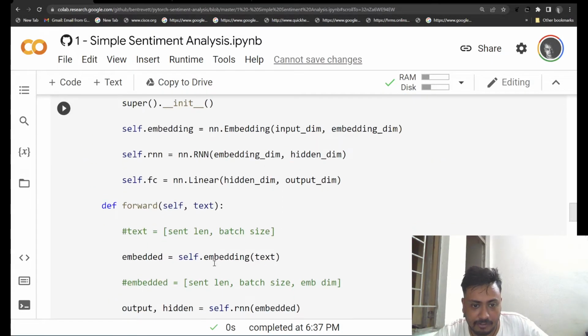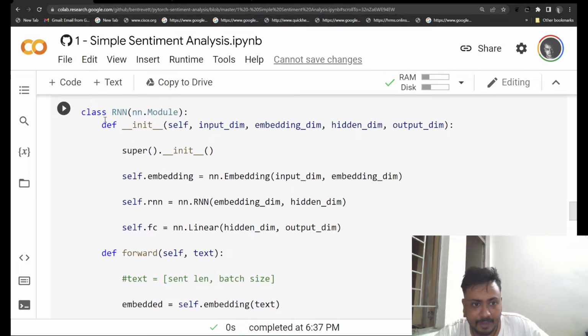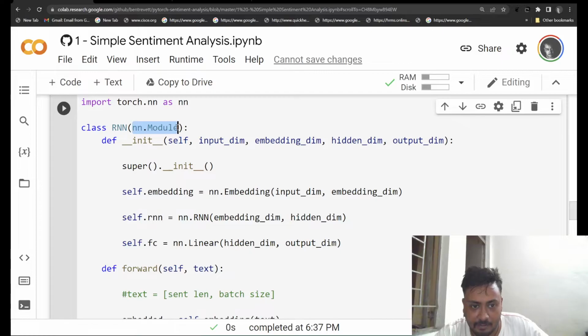So let's see how we write the code for this. As I said, we have to inherit the nn.Module class. Then we have to define an init function. First we call the init of the super. Then we define those three layers. First is the embedding layer. As you can see, we have input dimension and embedding dimension. So input dimension is basically the size of the vocabulary, and embedding dimension is something you get to choose. Then RNN has the input dimension as the embedding dimension and output as the hidden dimension. You can keep them the same, you can keep them different, all up to you.